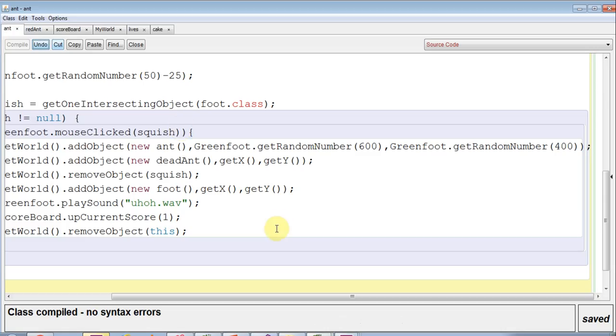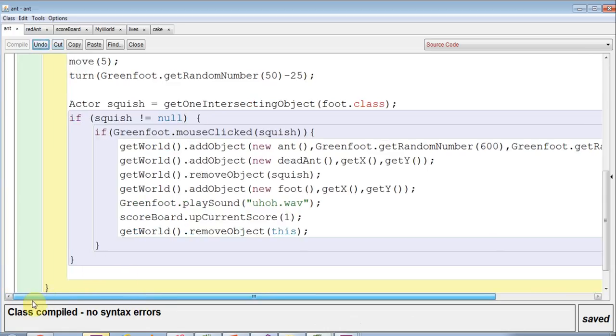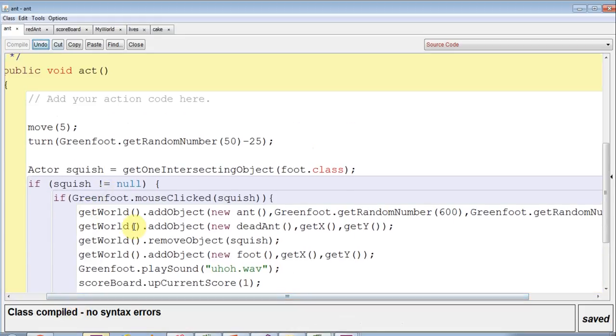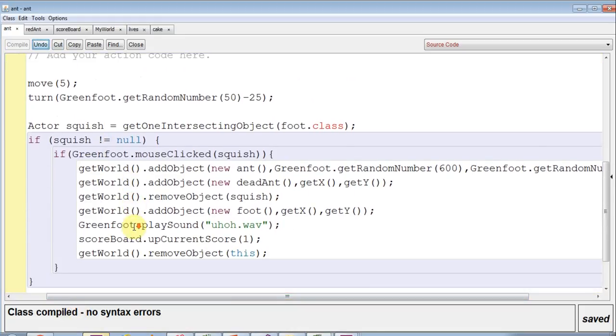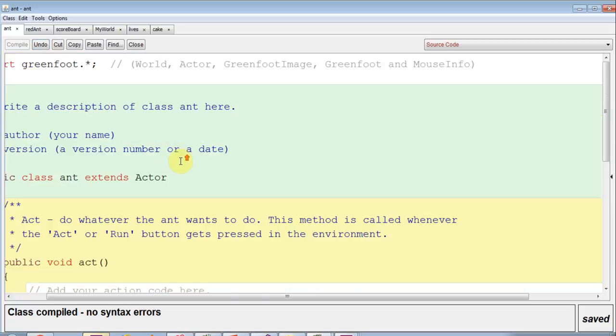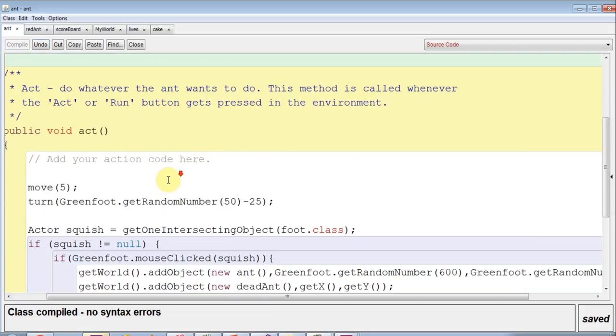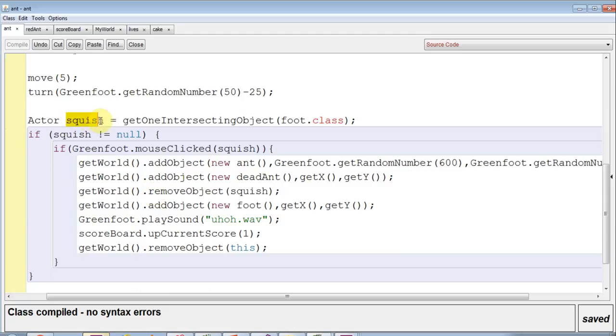So let's look at how we did it on ant. Remember, in ant, we had to do a couple of things. We were referring to creating an actor. Remember, actor is one of our subclasses. So I called it squish, which is the name of the foot. And then we have get one intersecting object of the foot class. So when the foot touched it, it called the foot squish, because there may have been more than one foot. It doesn't know we only had one.